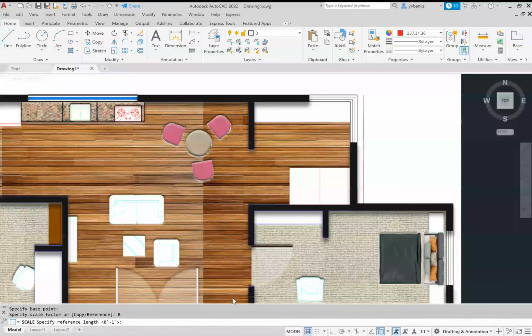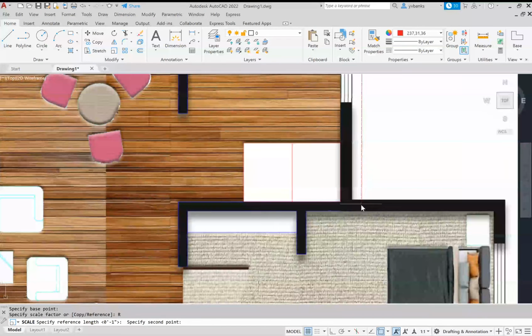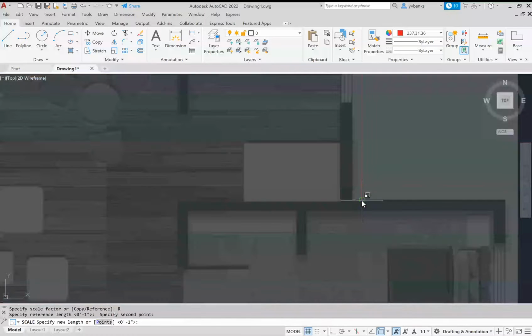And then it asks me to specify my scale factor, copy or reference. I'm going to select reference because I have a line I want to reference. And the line I want to reference, where I'm going to pick, I'm going to select the top of this reference line here for the first point, and where it says specify second point, I'm going to scroll in and select the bottom of that line. Then it tells me to specify the new length or points. So I know the length is going to be 8 feet. So I'm going to type in 8 feet and press enter.